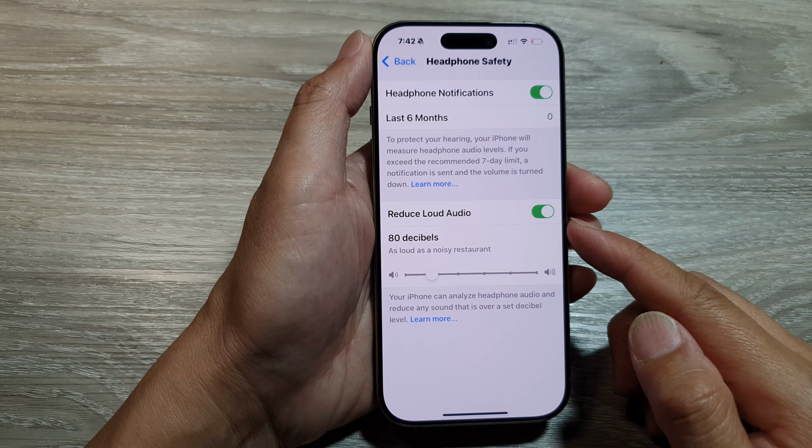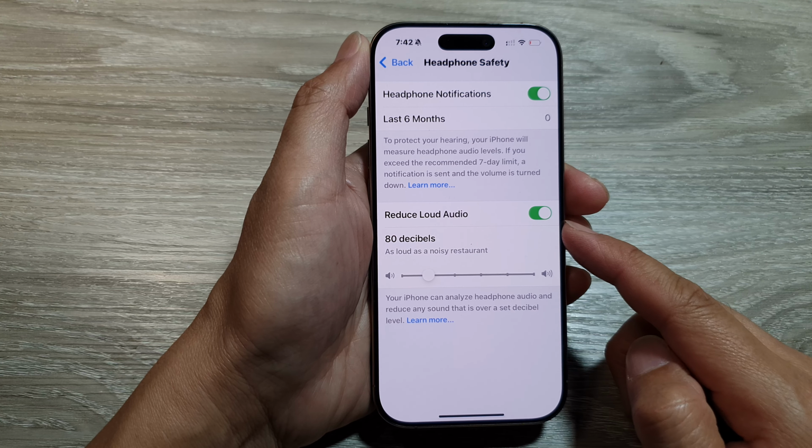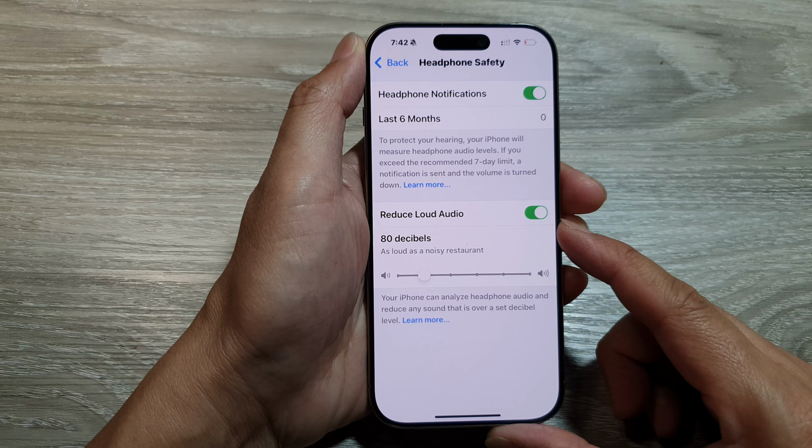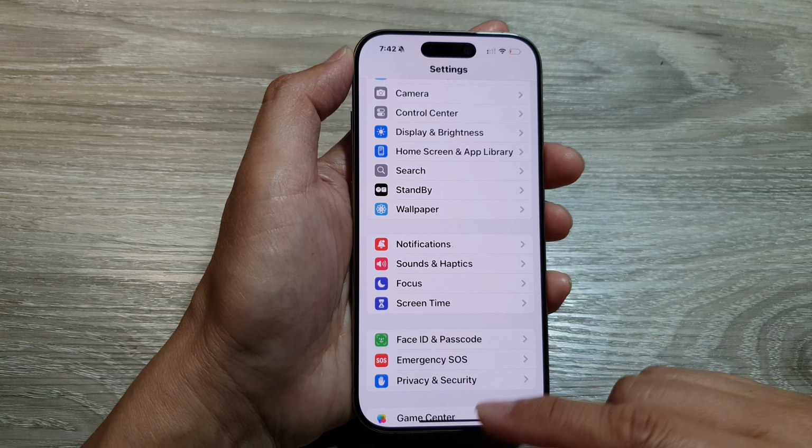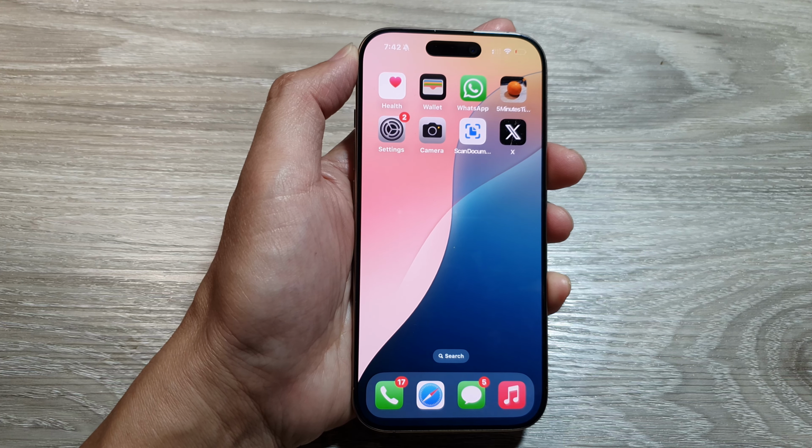How to turn on or turn off Reduce Loud Audio on the iPhone 16 series. First, let's return back to the home screen by swiping up at the bottom of the screen.